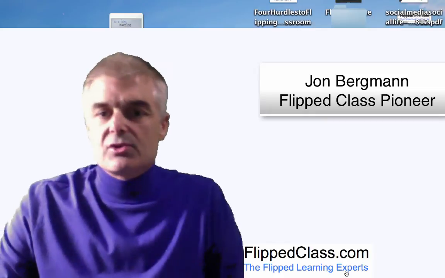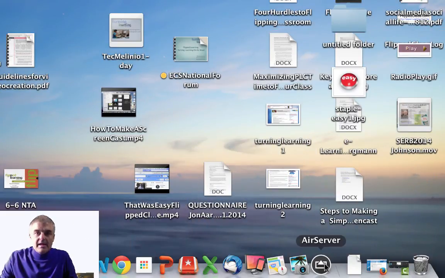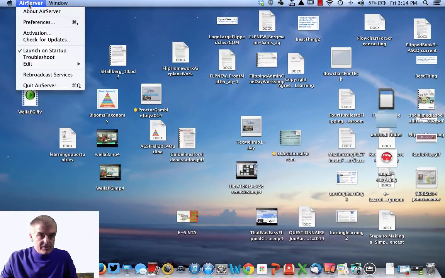So I have AirServer on my computer. So AirServer is right here. It's installed, but you have to go get it on the internet, find AirServer, here's AirServer. And one of the options is I can record what is going on my screen.